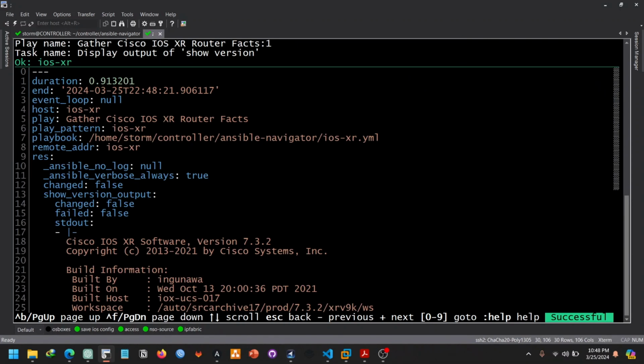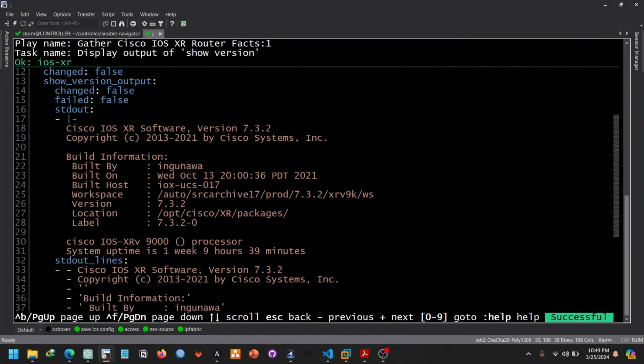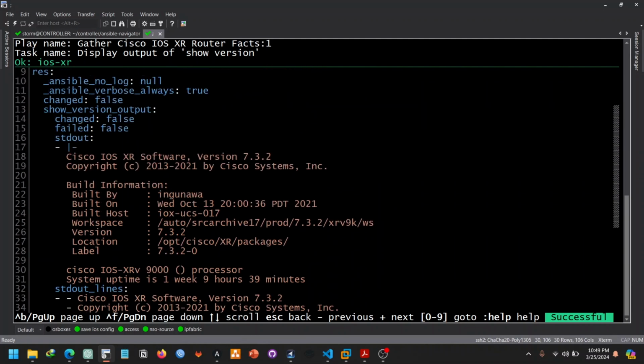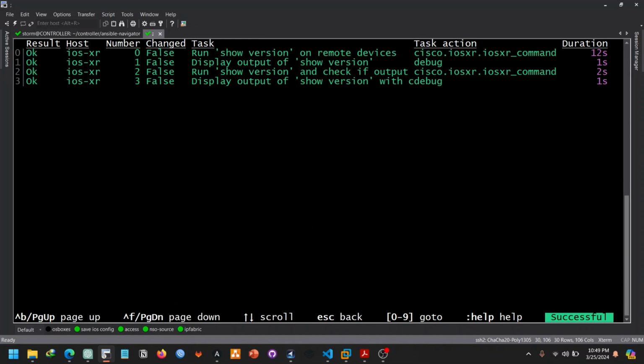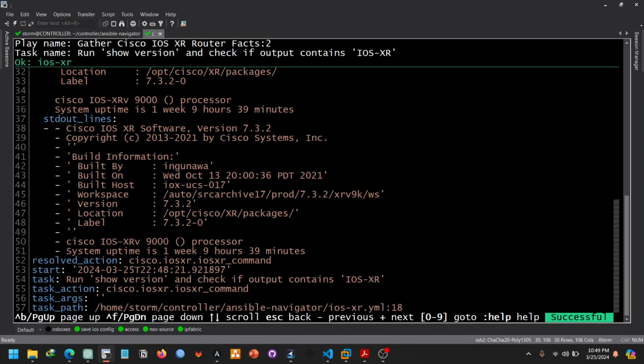So we can go to the next one, which is to gather facts from the device. And as you can see, these are the facts we gathered from the device. You can see it over here. And then the next one is the same show version. So let's check on 2. So it's basically the same thing.